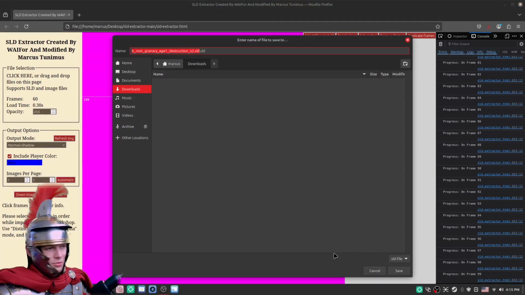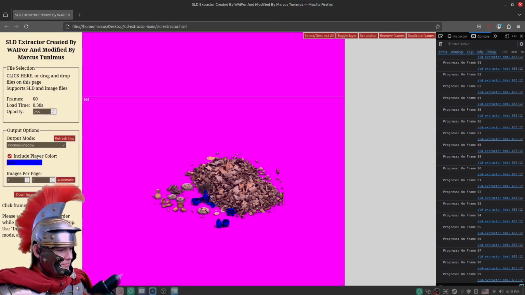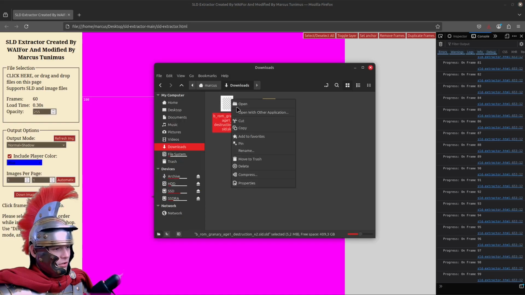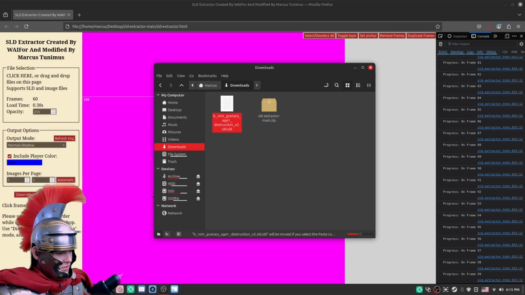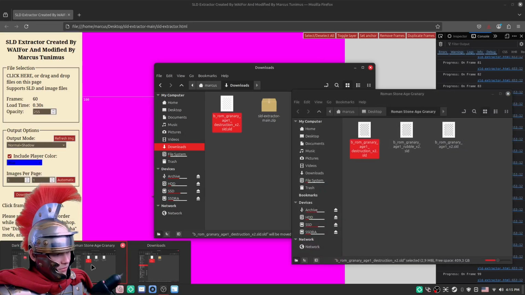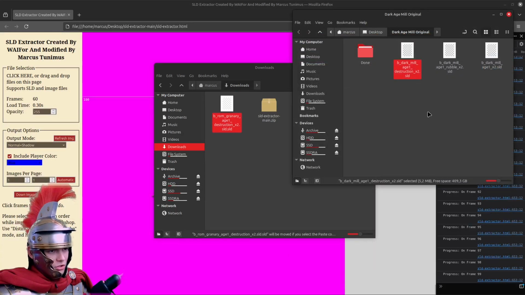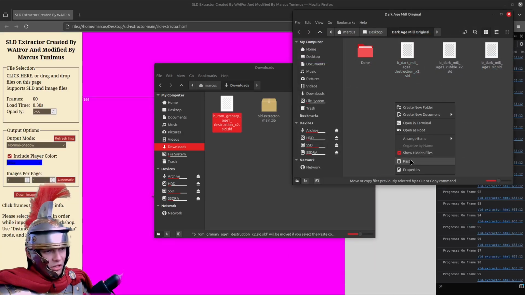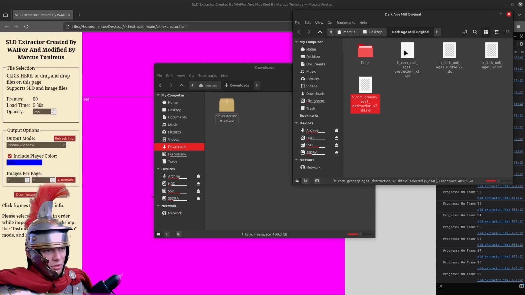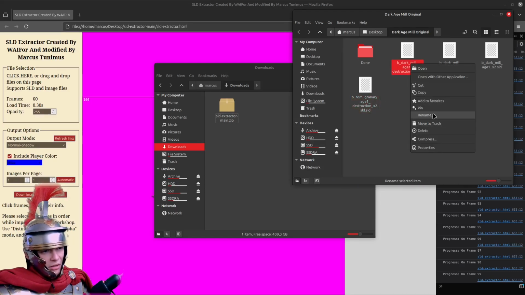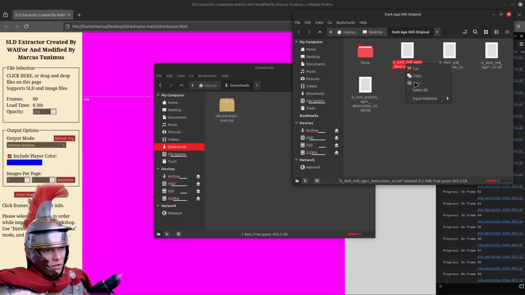Okay, now once it's ready, you save it. Go to the downloads folder. You cut this, the download it now file. You go to the original files, paste it. There we go. Now you again just replace the file.